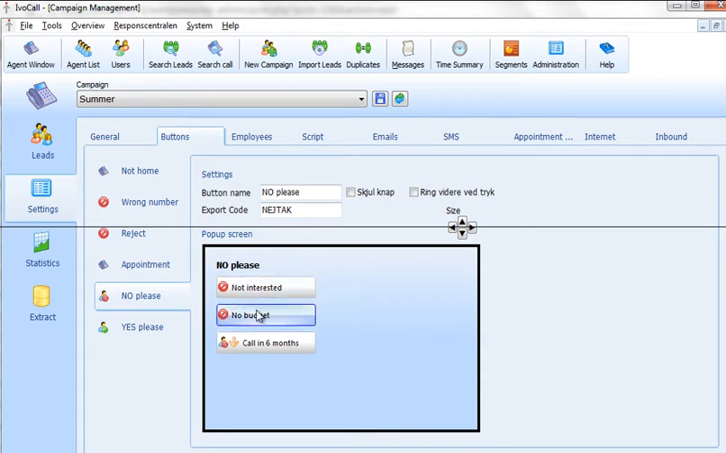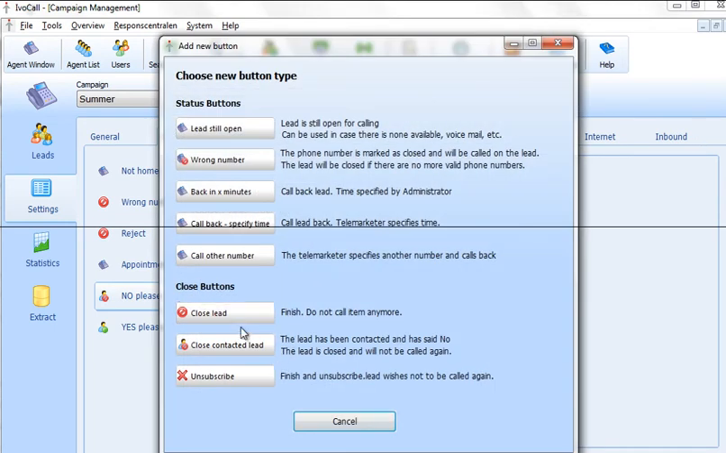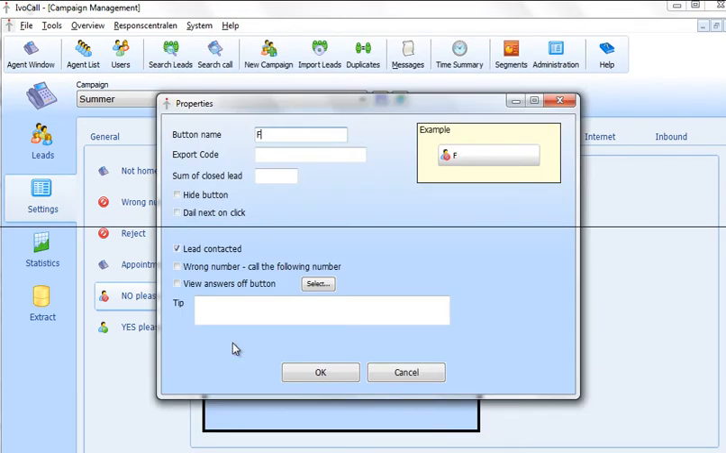It could be not interested, no budget, call in 6 months. We can create a new one here as well, saying financial crisis. You can actually see how it looks here when I type. And we dial this one here as well.